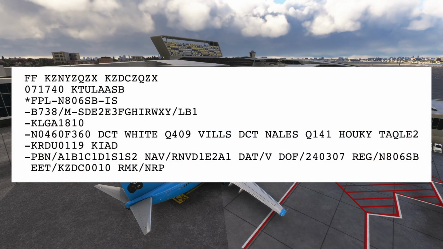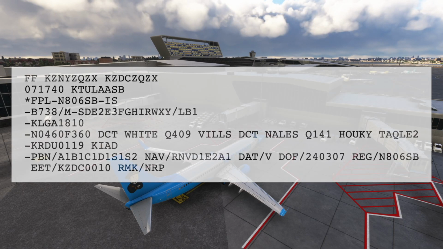Here is the route of flight. It will be direct to White, Q409 to Villa, then direct to Nails, Q141 to Hookie, then the Tackle arrival into Raleigh. LaGuardia is departing on runway 4, and Raleigh is landing to the north.